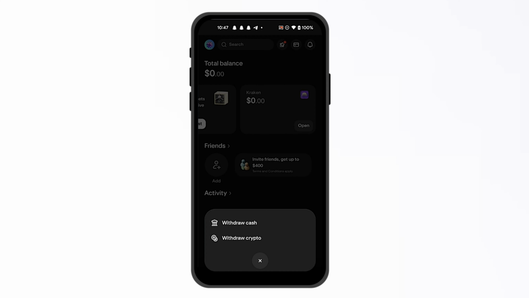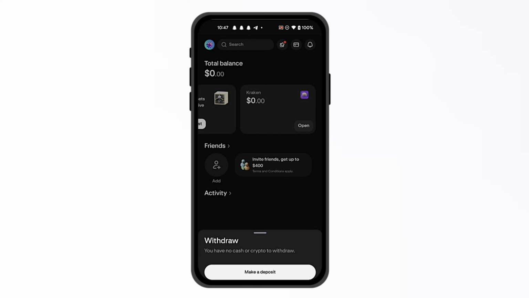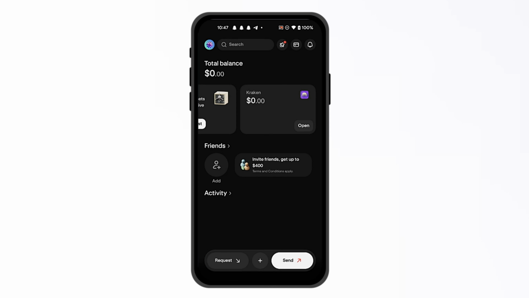And then from here you can see there are two options: withdraw cash or withdraw crypto. So you're going to simply click on withdraw cash, and then once you have a deposit of any cryptocurrency or USD on your account, you're going to simply add your bank account details such as your IBAN, and then from there you can simply withdraw it and it will be there.